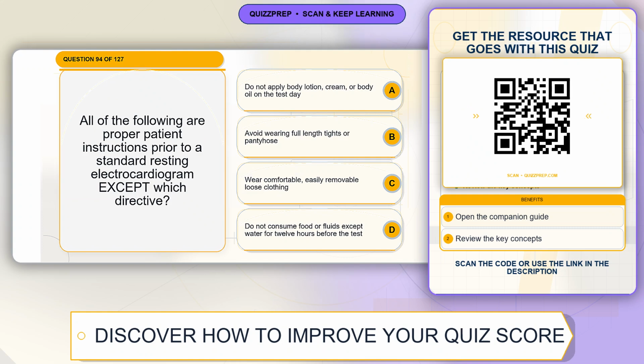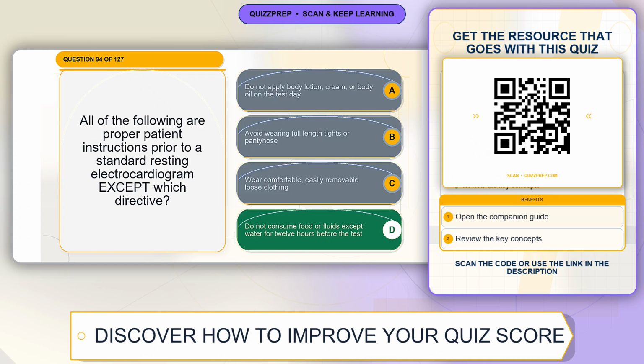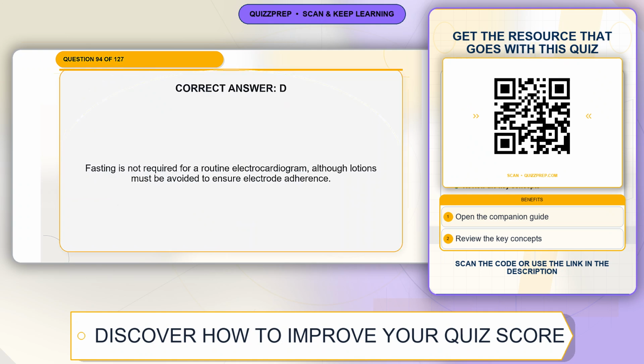Question 94. All of the following are proper patient instructions prior to a standard resting electrocardiogram except which directive? Option A, do not apply body lotion, cream, or body oil on the test day. Option B, avoid wearing full-length tights or pantyhose. Option C, wear comfortable, easily removable loose clothing. Option D, do not consume food or fluids except water for 12 hours before the test. The correct answer is option D, do not consume food or fluids except water for 12 hours before the test. Explanation: fasting is not required for a routine electrocardiogram, although lotions must be avoided to ensure electrode adherence.